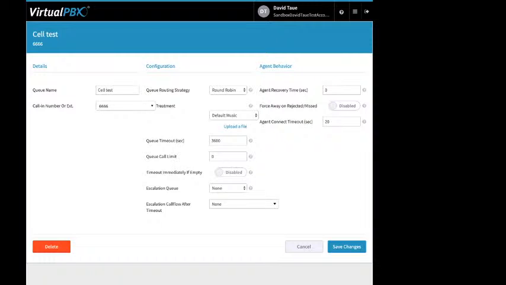Then you have queue routing strategy. There are, I think, 4 or 5 options here. 5, actually. So one, there's ring all, right? Blast ringing. So everyone gets rung at the same time. The one here is round robin, means it's going to average out or be equal over time for all the users.